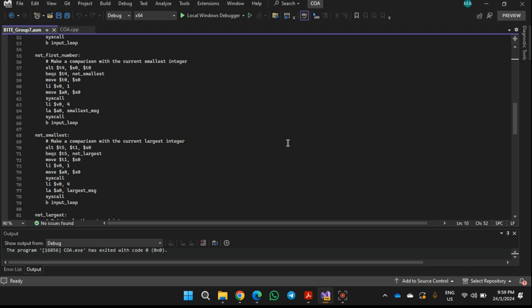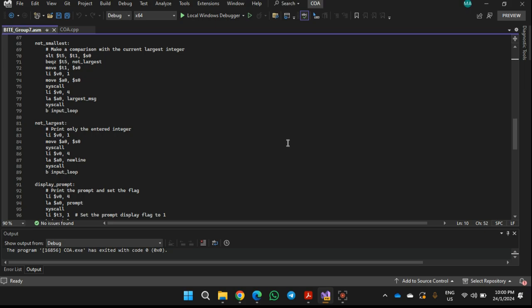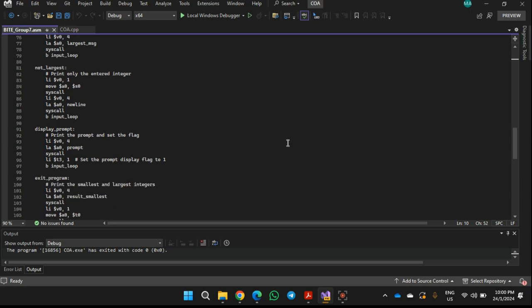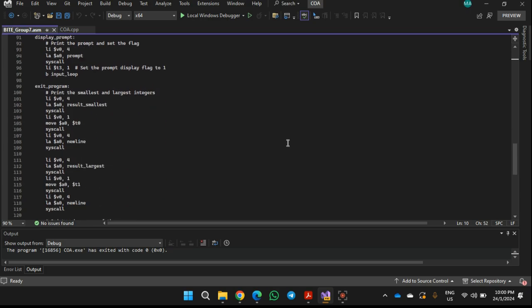For the printing message, we print the appropriate message based on the comparison made. The message includes an indication if the entered integer is the smallest or the largest so far. The loop continues until the user enters 0. So it will just keep going, updating the smallest if it is smaller than the previous smallest one, and then just move it. And then it goes the same way with the largest number.